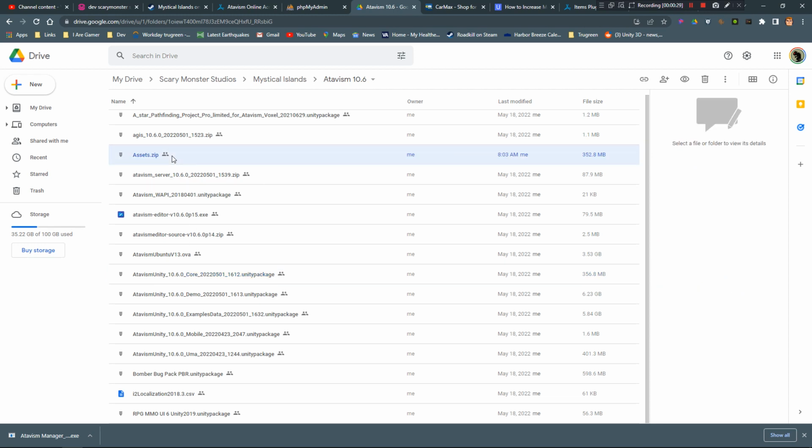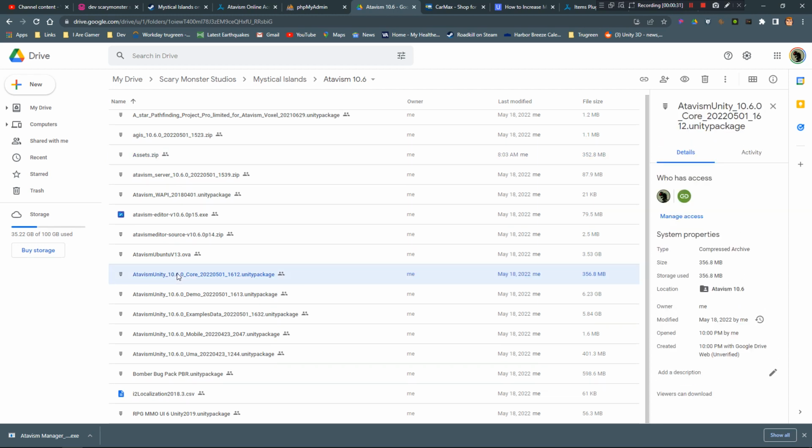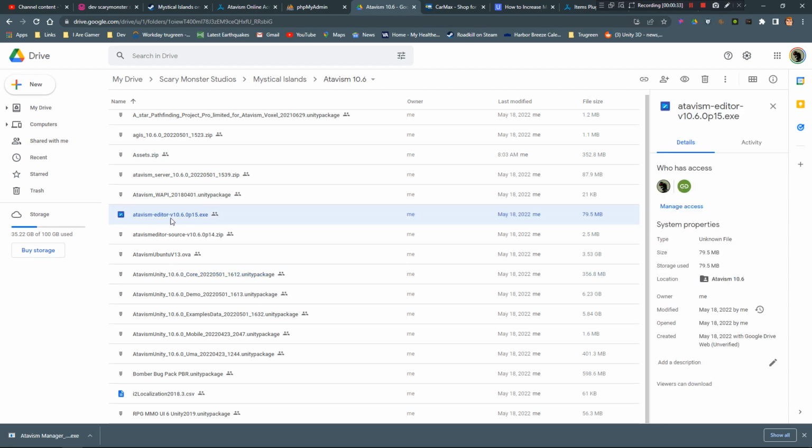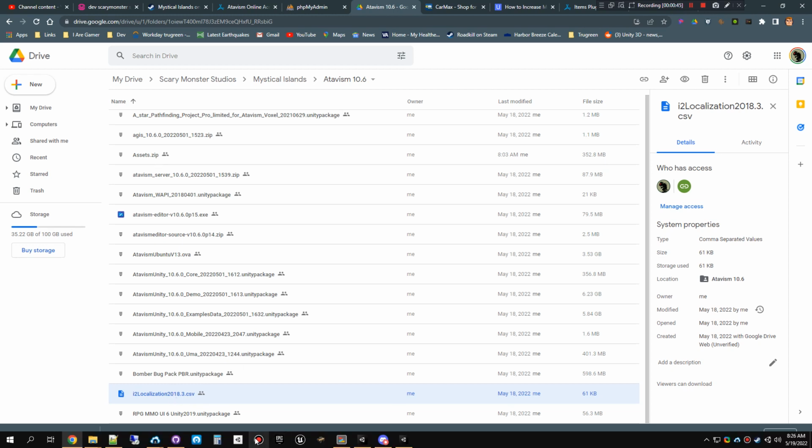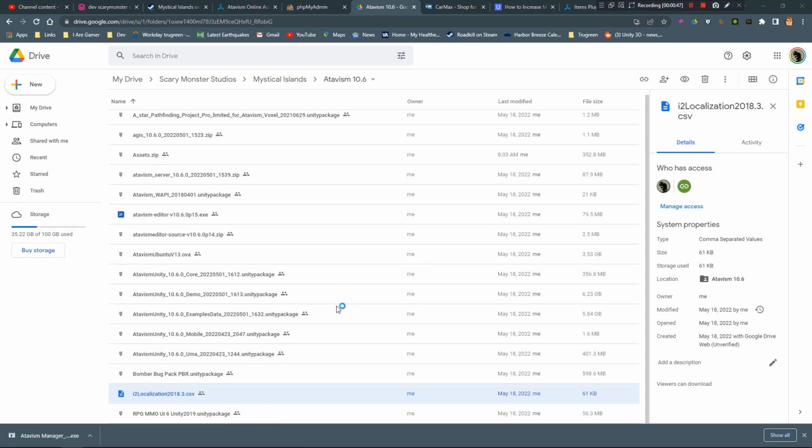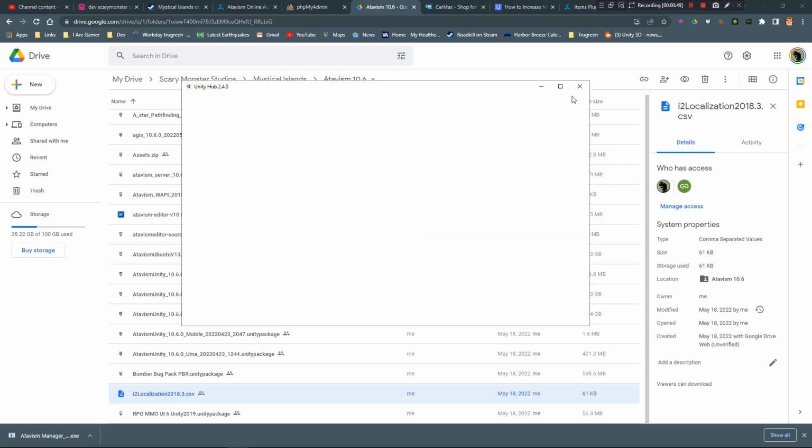So you need the assets zip, Atavism core, AtavismEditor, and I2 localization CSV. So you're going to download those things. You're going to open up the Unity Hub, which installs Unity.